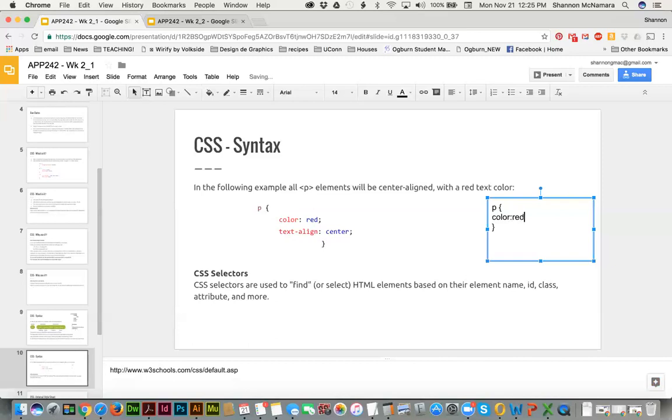And my value will be red with a semicolon. And then I want my text to be aligned, so text-align: center. And you can put a space in between the actual colon and the value if you want, or you don't have to. And then you would do another semicolon to end that. And then again, I've ended my CSS right here with the bracket, my CSS selector.